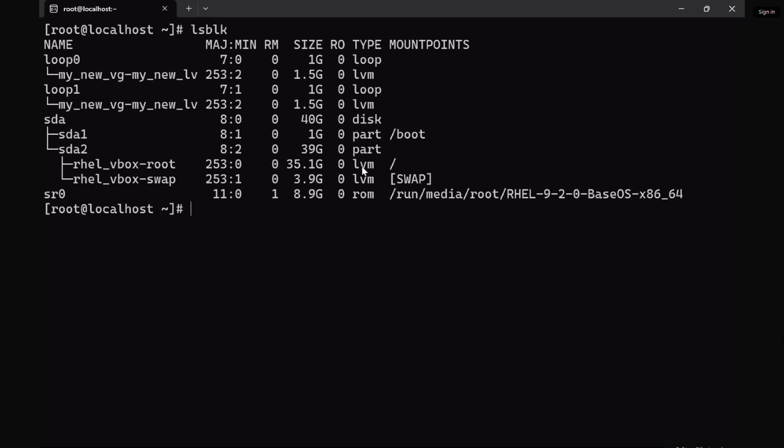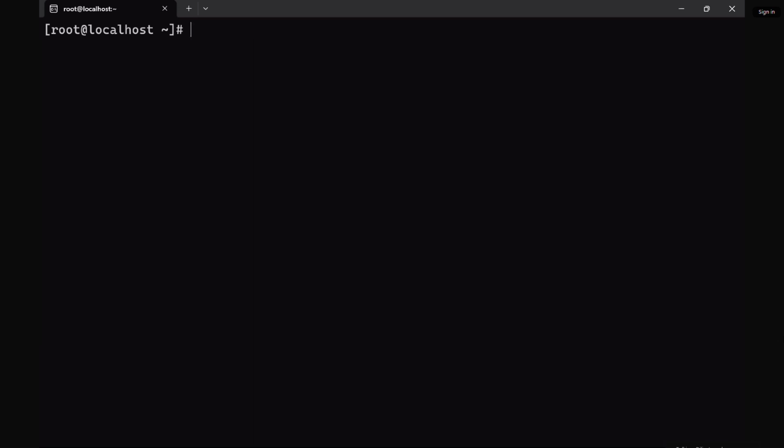Yes, you can take the backup also. If we take the backup of a logical volume, we have snapshots. We can create a snapshot of it. So you can create the backup.